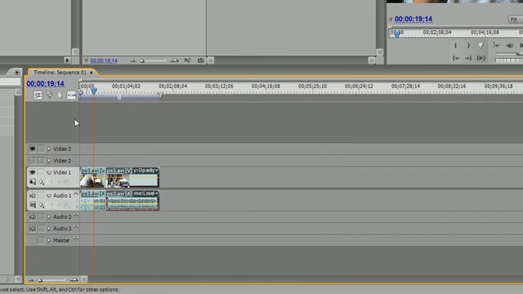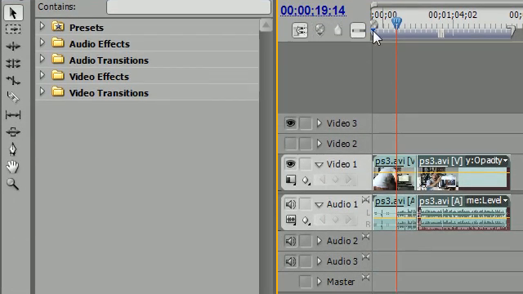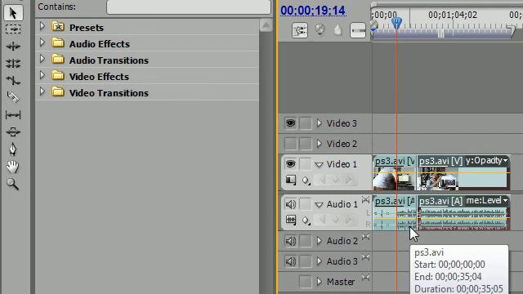So those are the basic properties of the timeline panel. And once we start working with clips, you'll get more familiar with it, but I just want to show you what every little teeny widget and gadget was for now. And in the next tutorial, we're going to be going over the monitor panels.